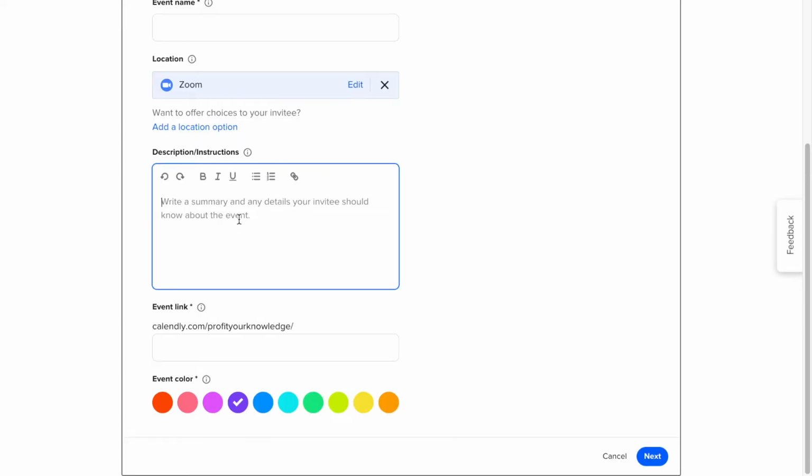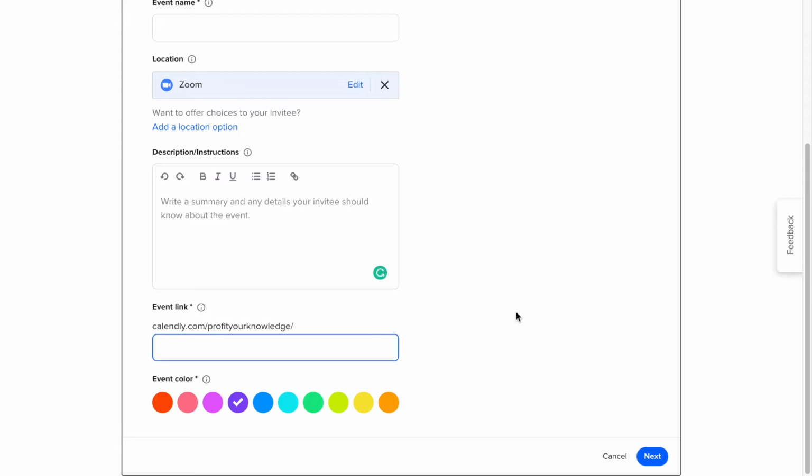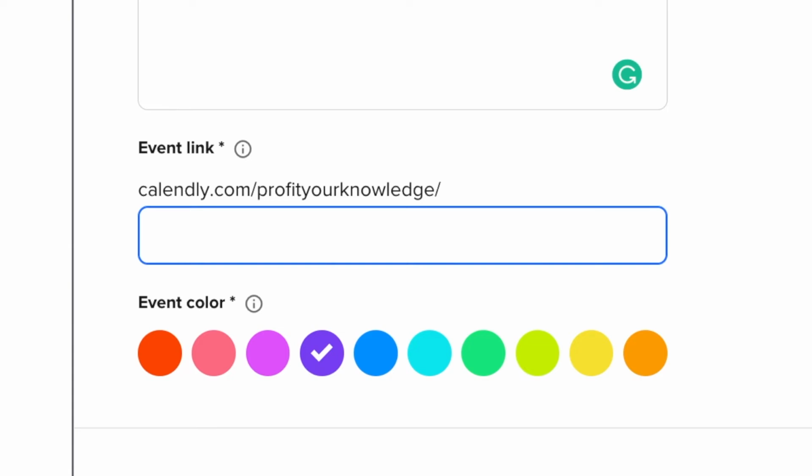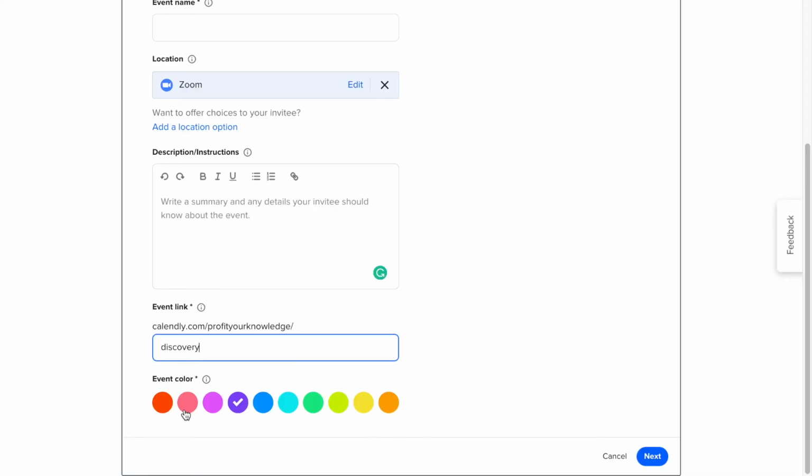You can also add some details about what the event is about, and then you can create a custom link of what the event link is. So automatically, Calendly is going to create the majority of the link. You just have to fill in the back half. So if it was a discovery call, it would say calendly.com/profityourknowledge/discovery. And you can also pick whatever color you want to better organize your events.